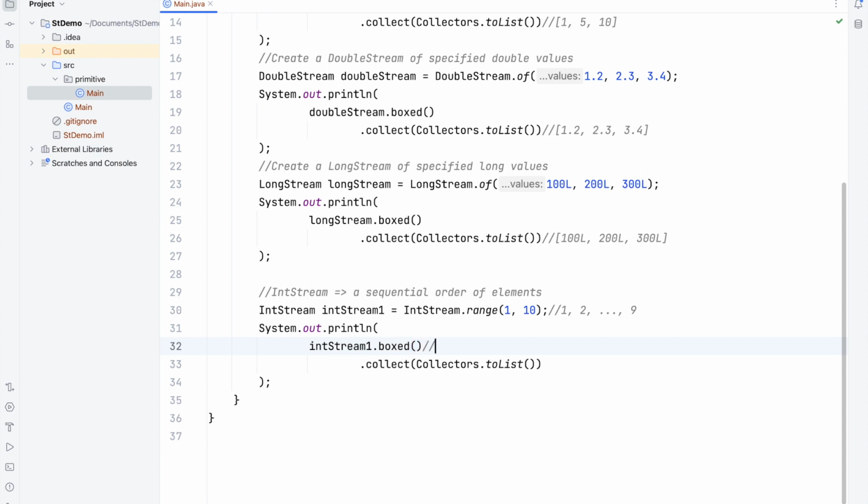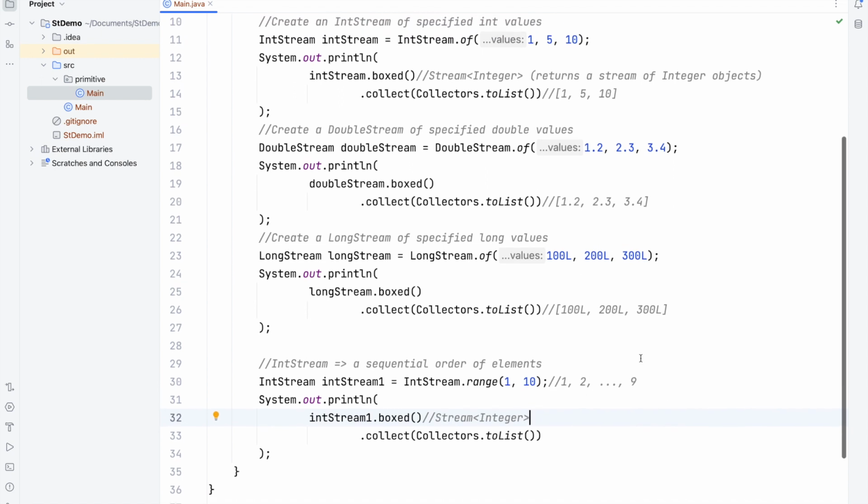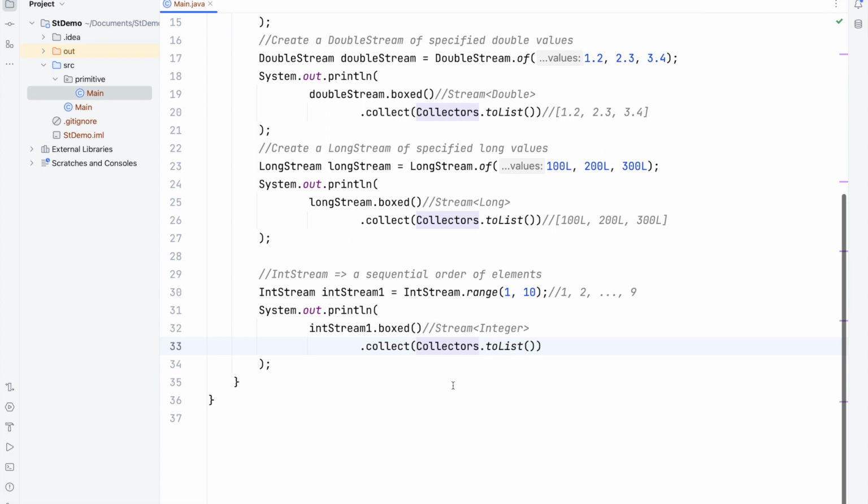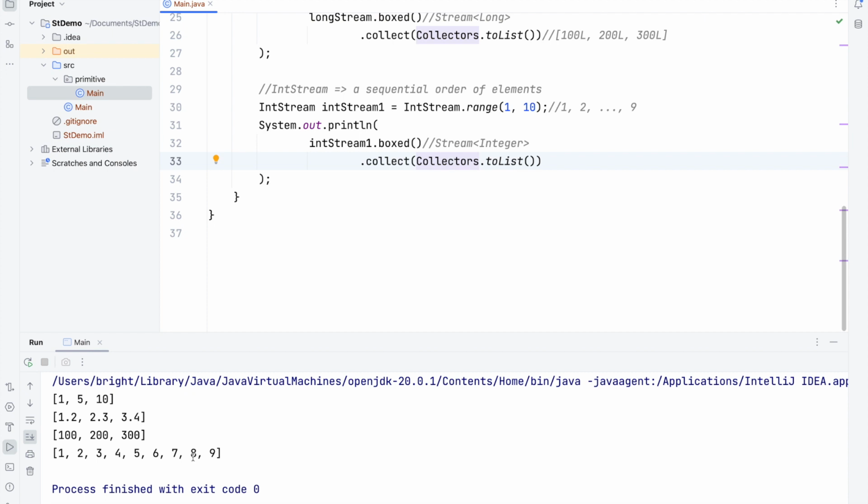So here we will get a stream of integer. In the case of DoubleStream.boxed, here we will get a stream of double. For LongStream.boxed, we will get stream of long objects. Okay, now for the range, let us check the output. You can see from 1 to 9.